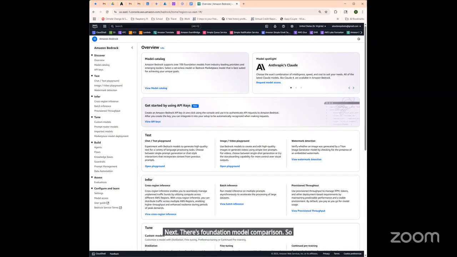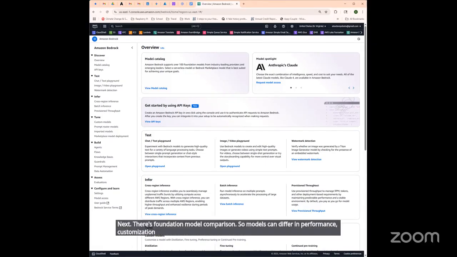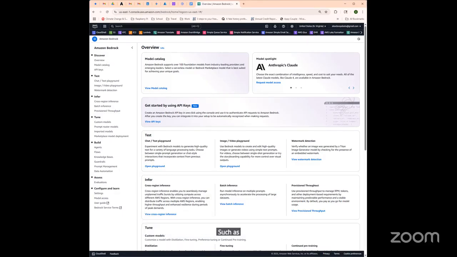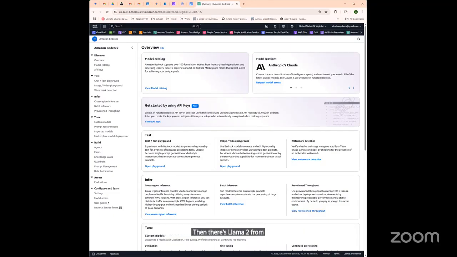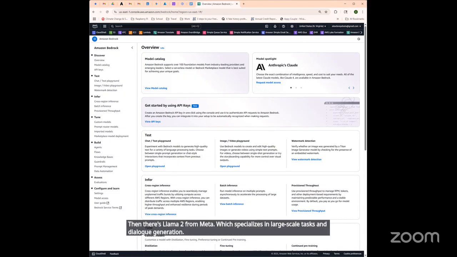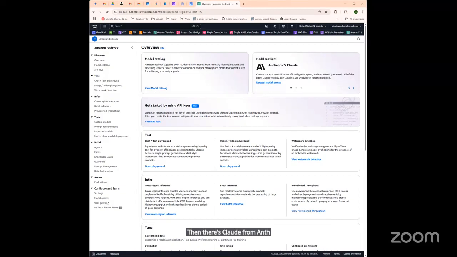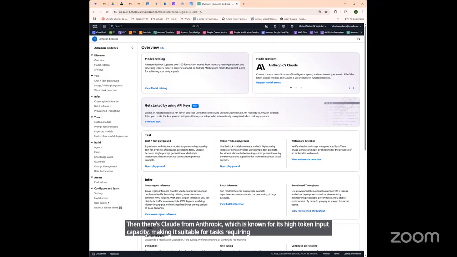Next, there's foundation model comparison. Models can differ in performance, customization, input token capacity, and cost, such as Amazon Titan. This is a versatile model supporting text and multimodal inputs with customization options for user data. Then there's Llama 2 from Meta, which specializes in large-scale tasks and dialogue generation. Then there's Claude from Anthropic, which is known for its high token input capacity, making it suitable for tasks requiring large context windows.